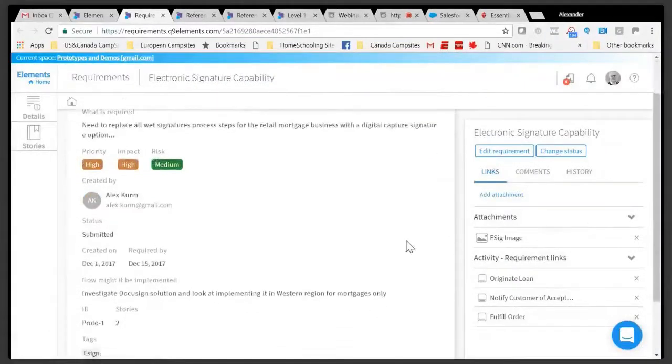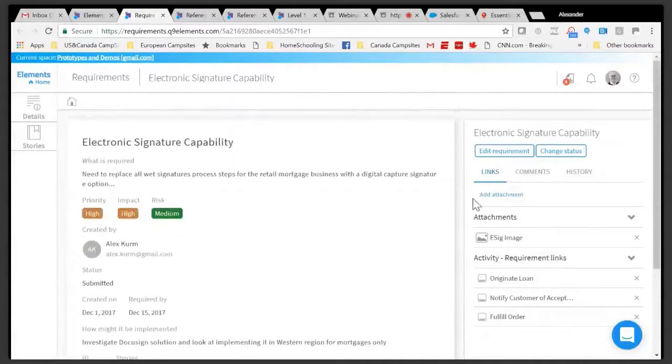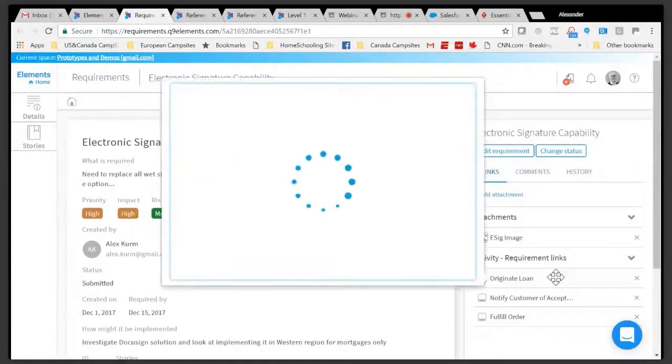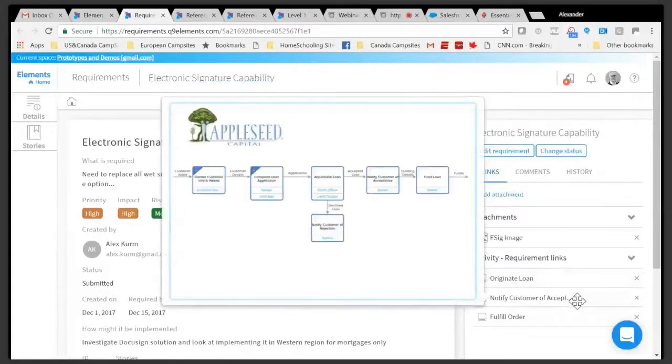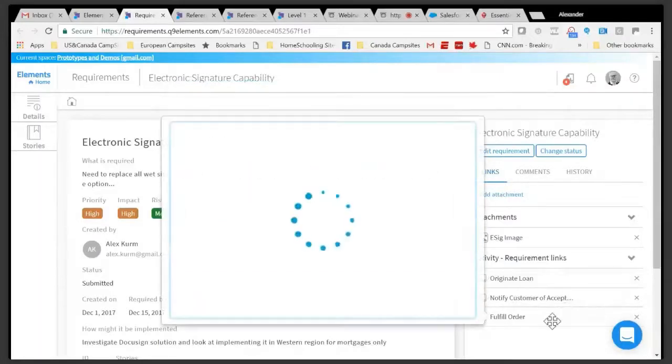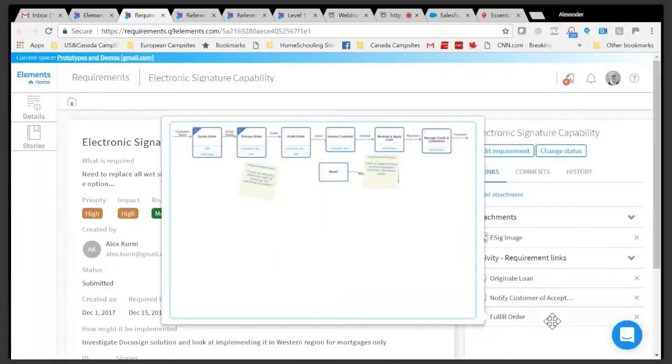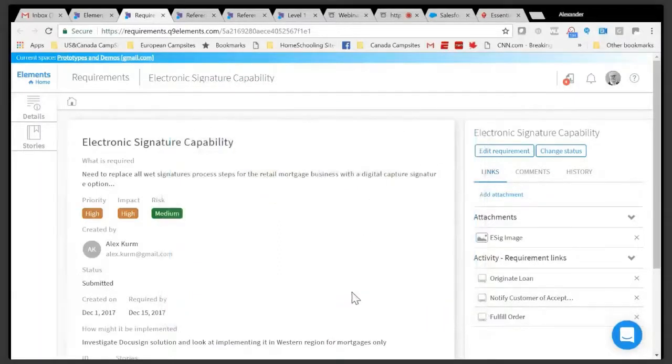You can also attach this requirement wherever, to different process maps and then see where it is attached. Oh, it's attached here. It's attached on this process. It's attached on this one. So right away, if I'm managing requirements, I could see every map that this requirement's attached to, so I know where I've got to update it, where I need to implement it, okay?